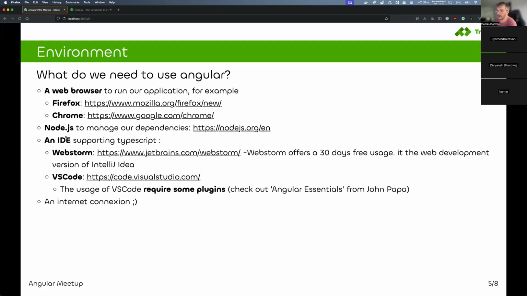And then you need an IDE, right? Something to code with. So you can use WebStorm, which is the 30-day free version of IntelliJ, or VS Code, which is completely free, very popular. If you use VS Code, you need some plugin. One is called Angular Essentials from John Papa. I'm going to show you this one very quickly. And of course, you need an internet connection because you will download everything from abroad, right?